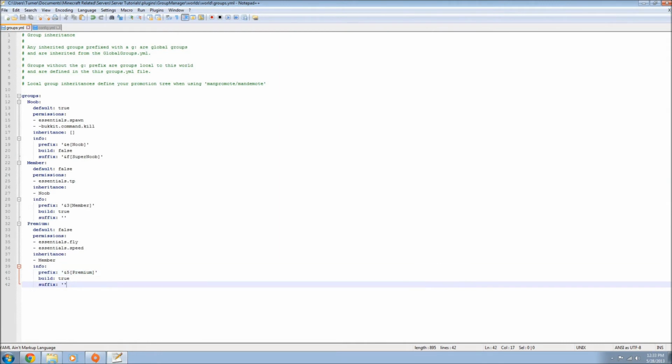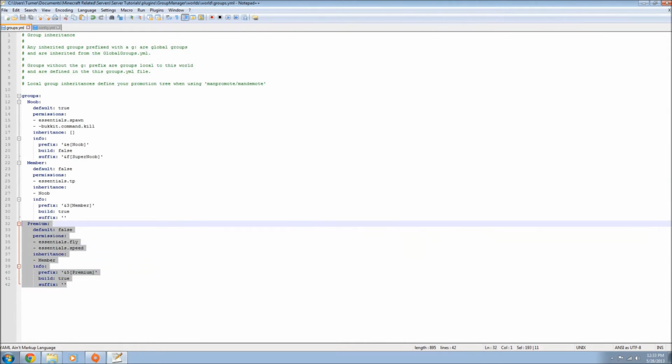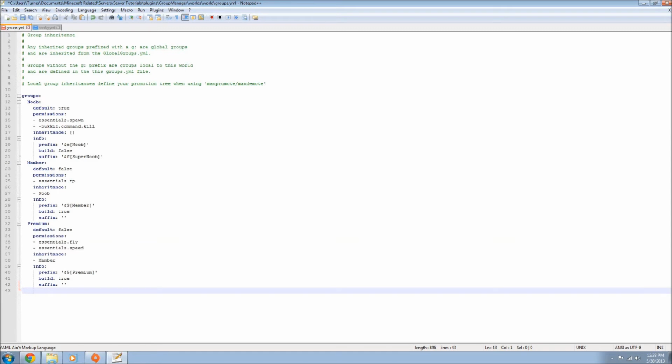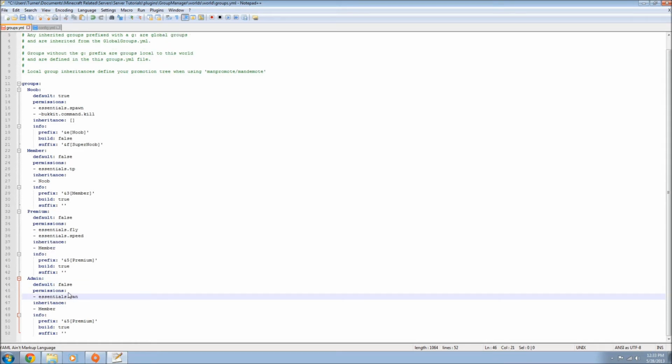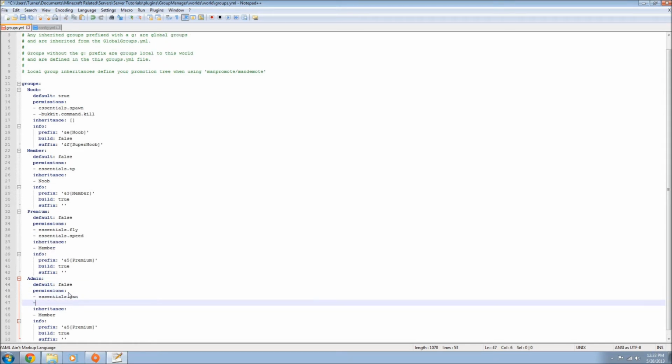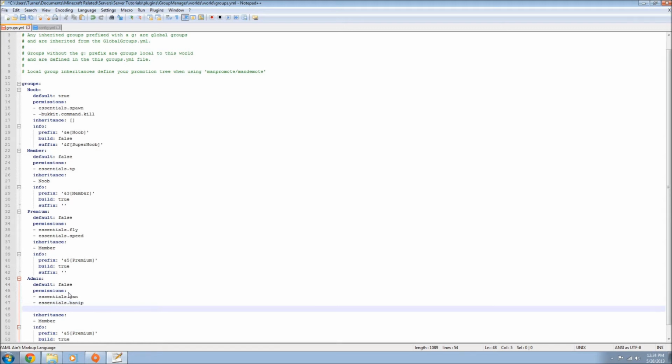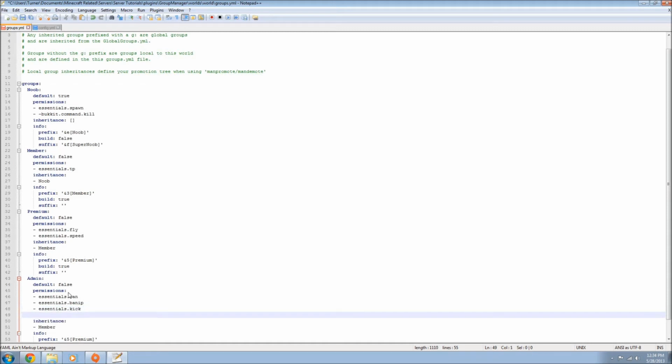Now let's add one more group. Let's add an owner group, or I'll just add an admin, since you don't really need owner, because owner is pretty much admin. So let's make another admin group, default false. They get essentials.ban. I think it's ban IP, and then say okay, and then let's do one more.